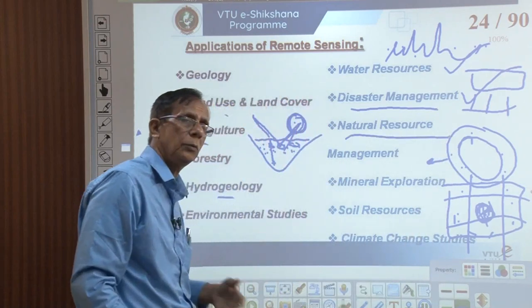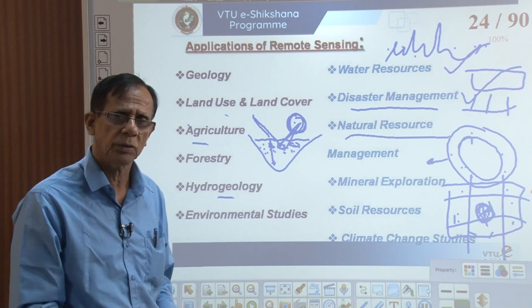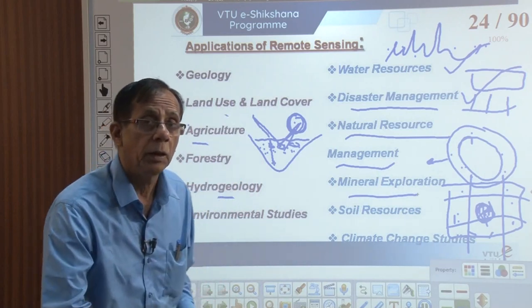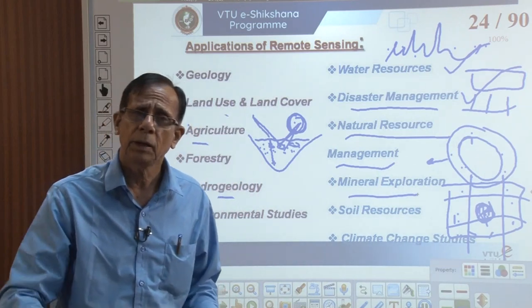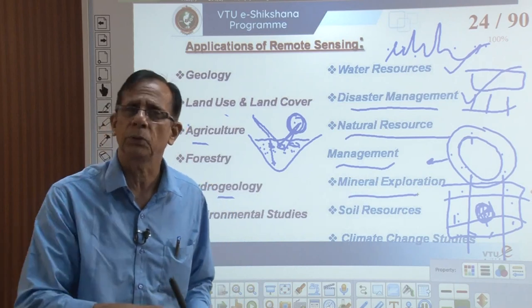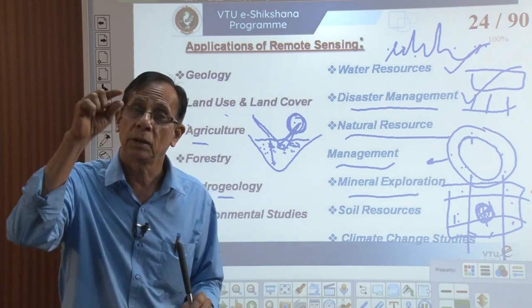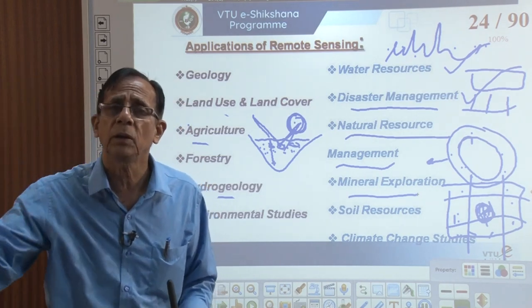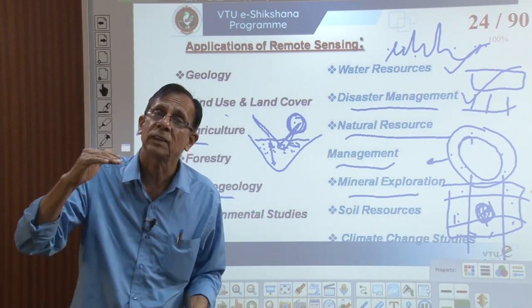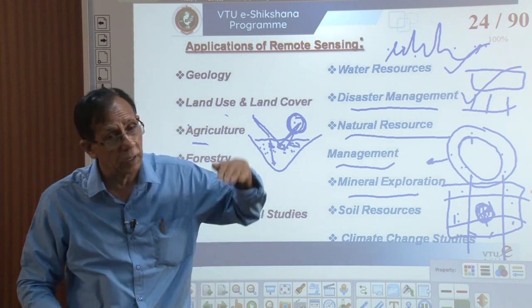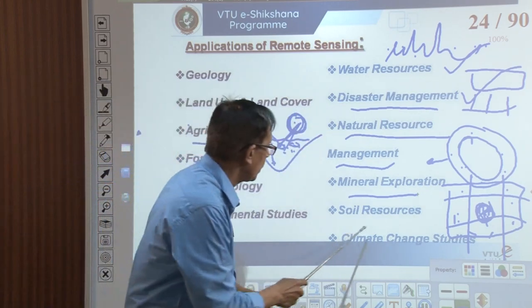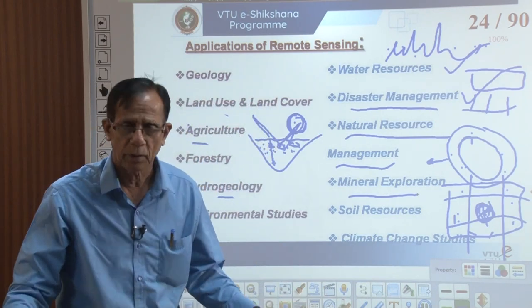Natural resources: where is water, where is soil, where is mineral, these are all natural resources. Natural resource management is important. Mineral exploration, as I have just said, if I have a mineral called iron, it reflects in some way. If I have limestone, it reflects in a different way. If I have a bauxite deposit, it reflects in a different way. It all depends on the composition of the material. Bauxite is alumina rich, iron ore is iron rich, carbonate is calcium carbonate rich. They have different spectral characteristics and emit different levels of energy. Accordingly, I am able to distinguish different minerals. So, soil resources, as we have just mentioned, black cotton or dark red soil, etc.